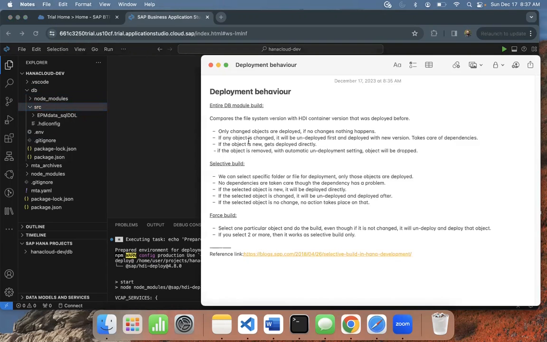So let's take a case where the object is changed. What is going to happen? You'll see a pending deployment status for that object, and it will also be tagged for undeployment, and then it gets deployed after. If the object is new, it is still going to show the status as pending deployment, and it gets deployed directly into the container version.